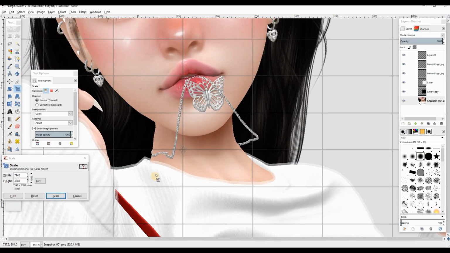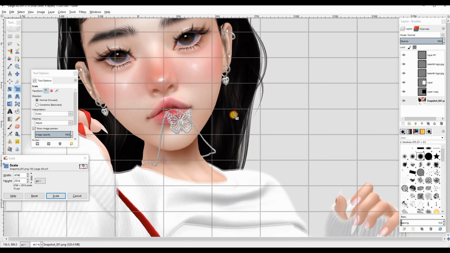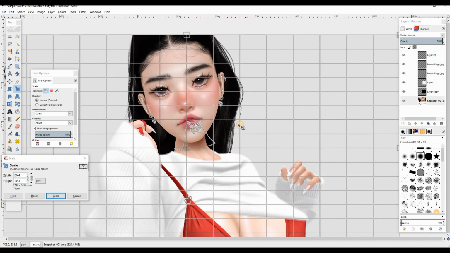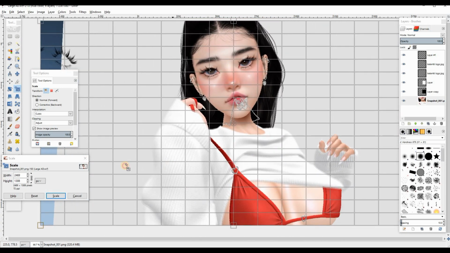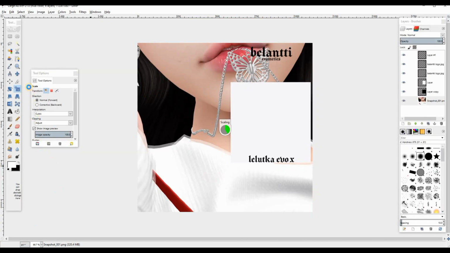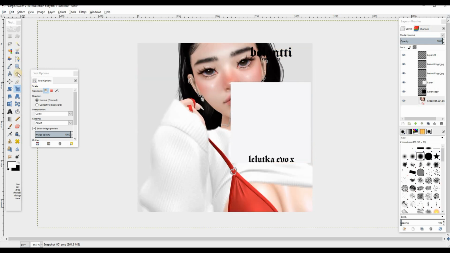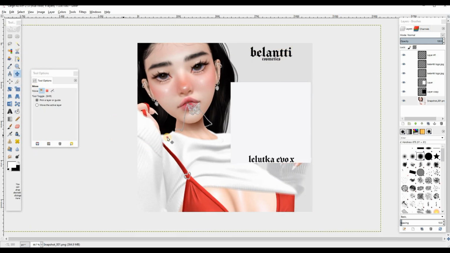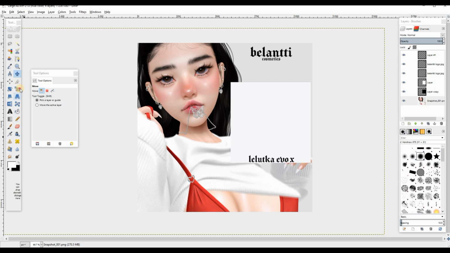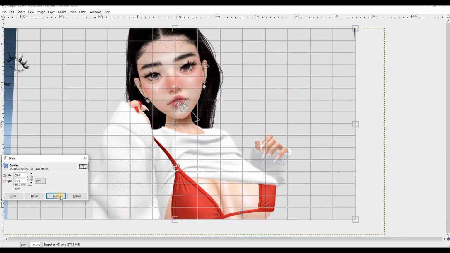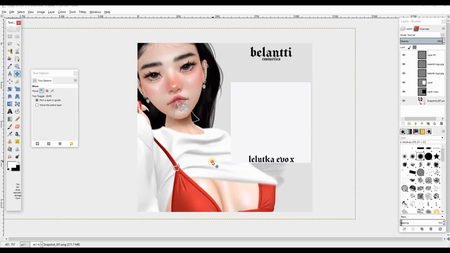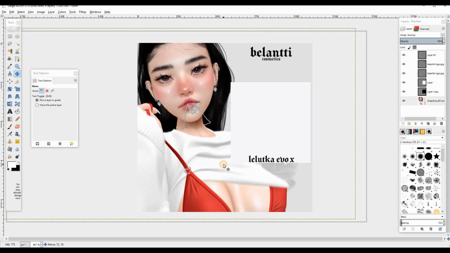Okay. It's going to look so much better. I swear, just a little difference can make it look so much better. Look, boom, so much better, so much cuter. You can also tilt it to whatever you like.